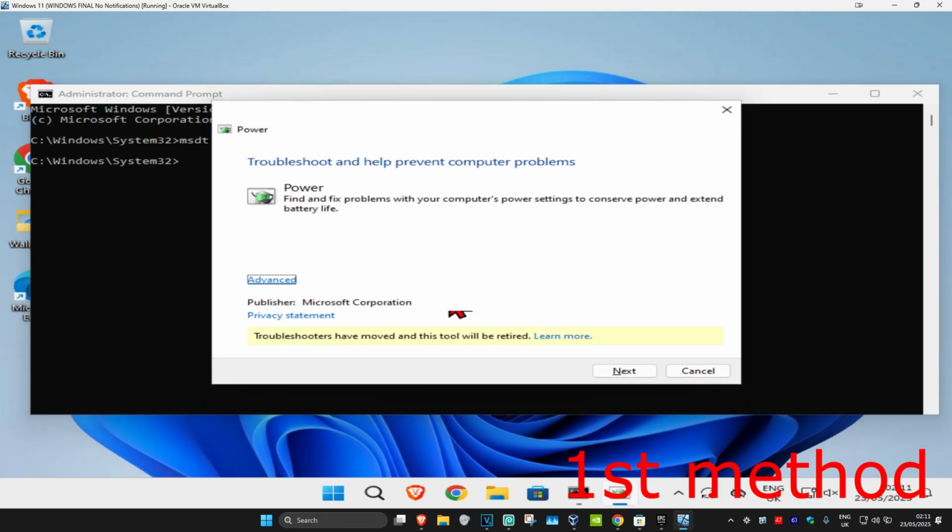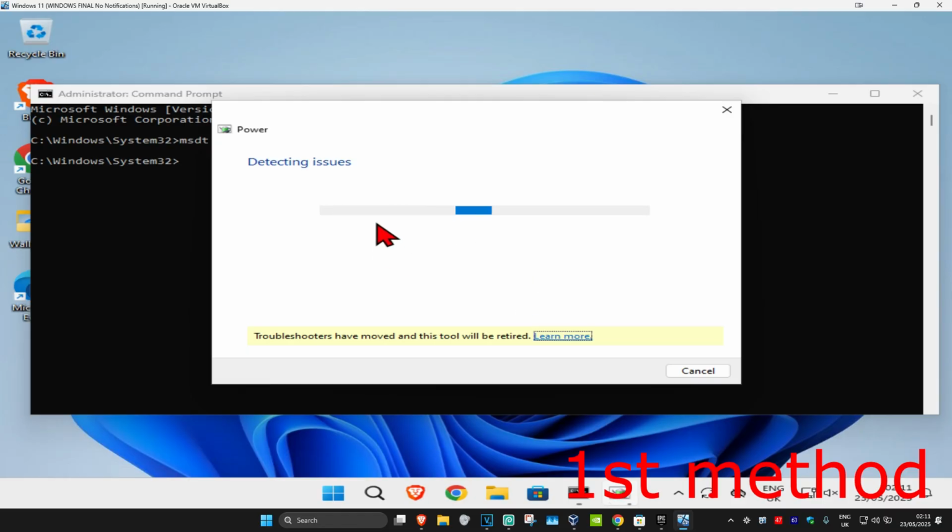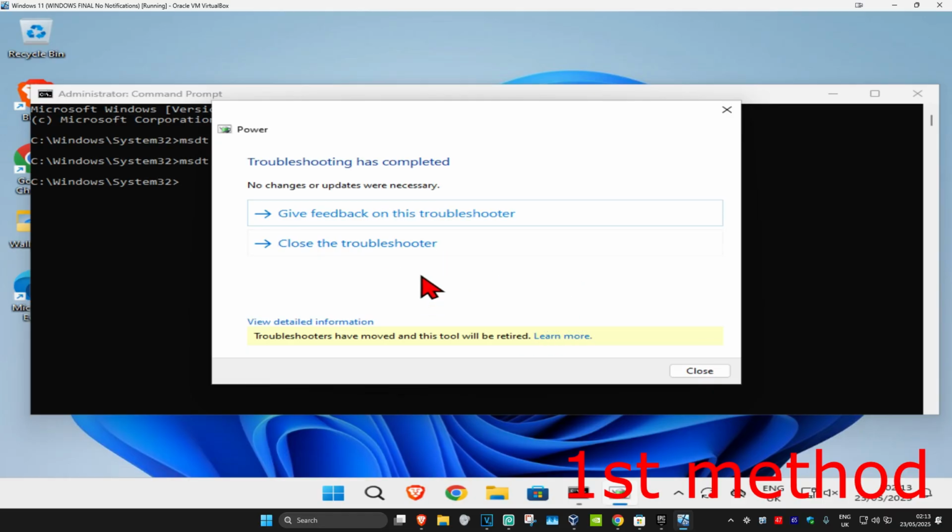Click on enter. And now this will come up, the power troubleshooter. Click on next. Wait for this to load. And now once that's been done, if it detects any problems with your battery, it'll try to fix it for you. See if that works.